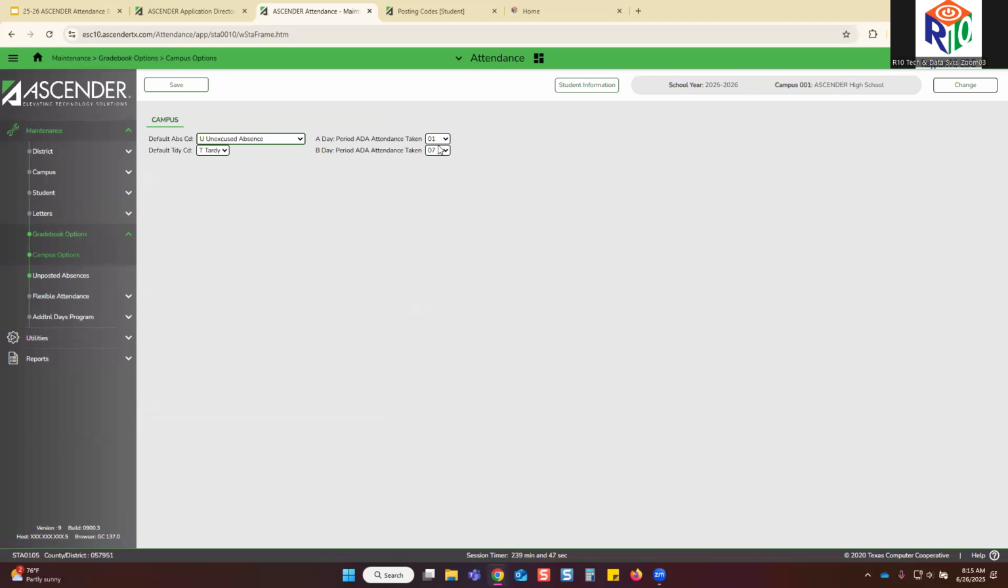You won't really have to worry about the A day, B day attendance period taken unless you're an AB schedule. We're not an AB schedule, but those fields were entered anyway. So this is where I could designate like A day attendance is taken second period, B day it's taken sixth period. And then where the alternate days area I was just showing you, that's where I would set that up. But we're not an AB rotation, so I won't worry about that.